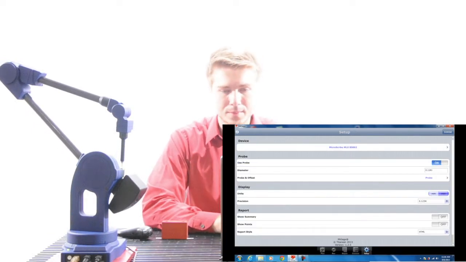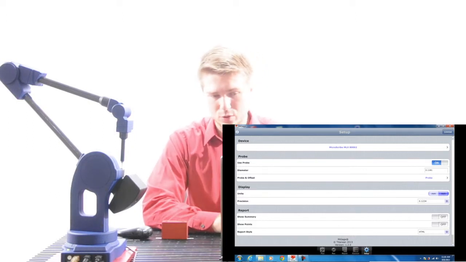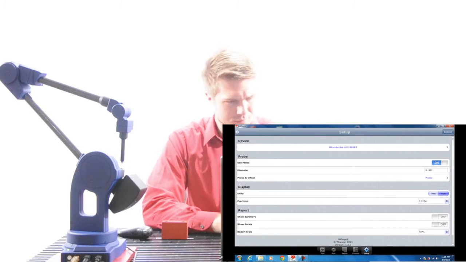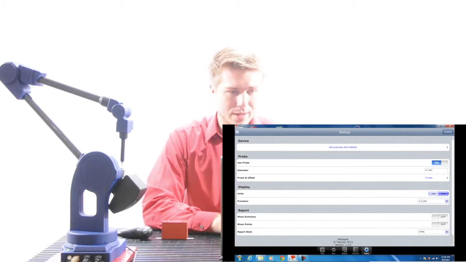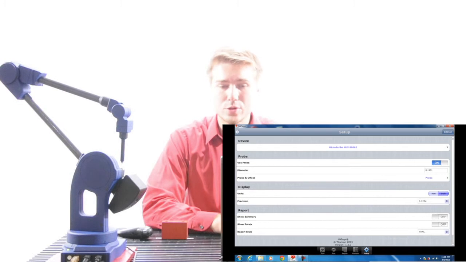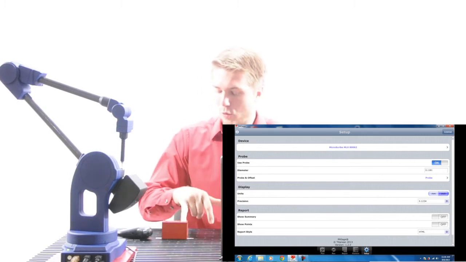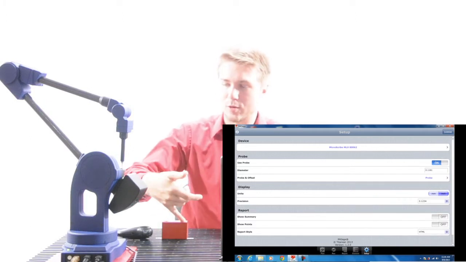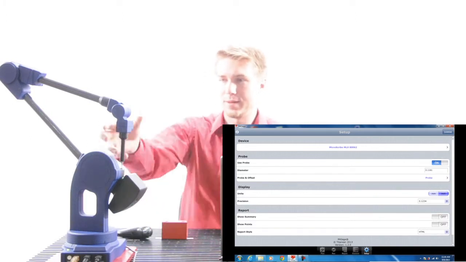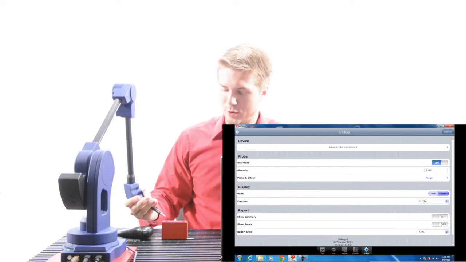and then we can go in and make sure that our diameter is set, which we have the correct diameter set now. And we can go in and use our probe offsets. So it will automatically offset for whichever way we are orienting the angle of the probe.